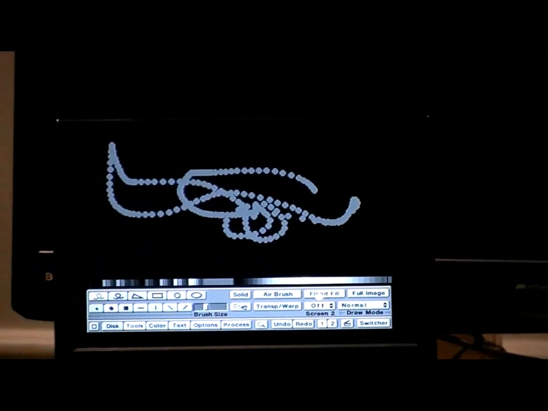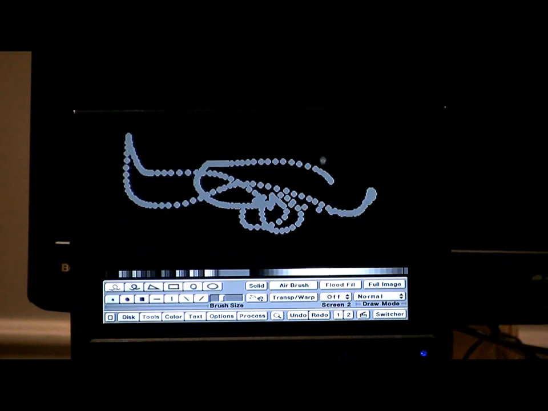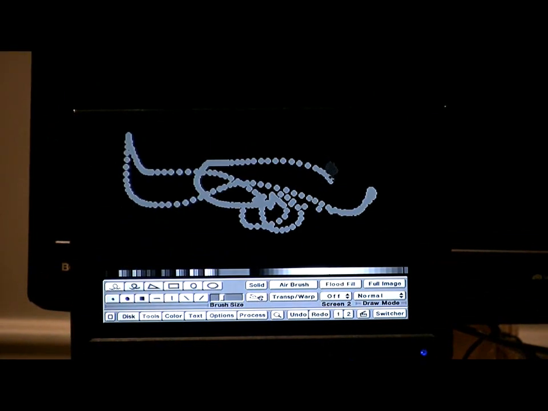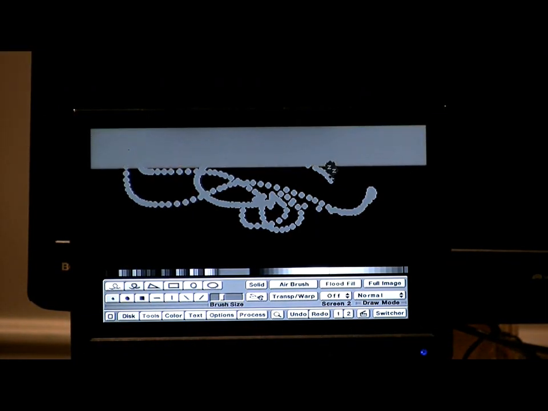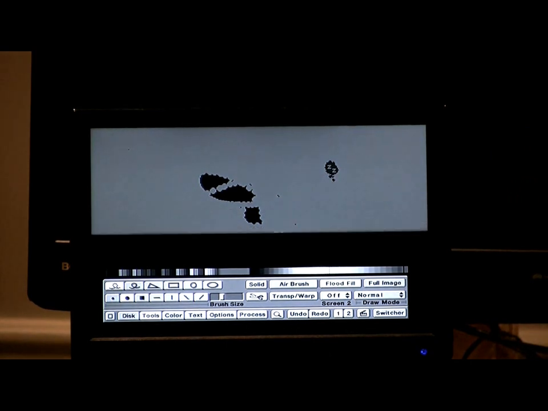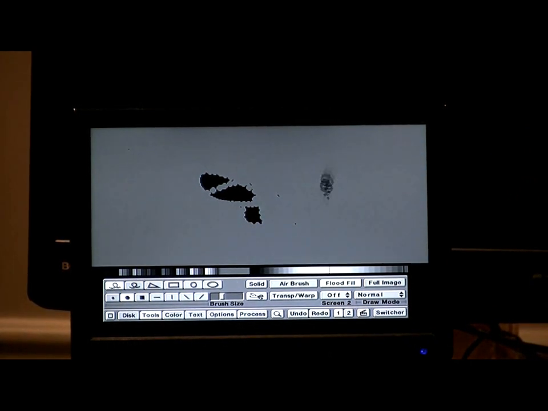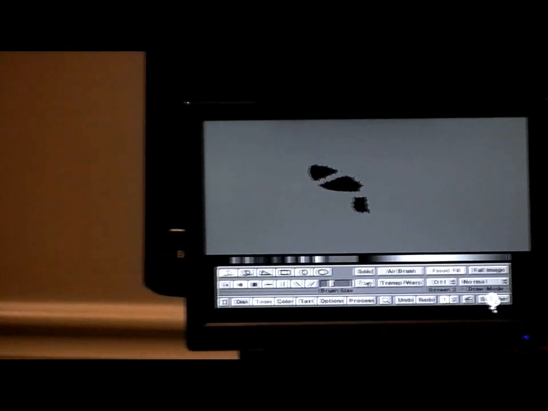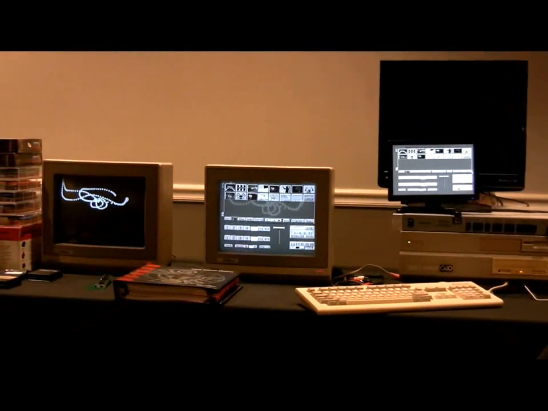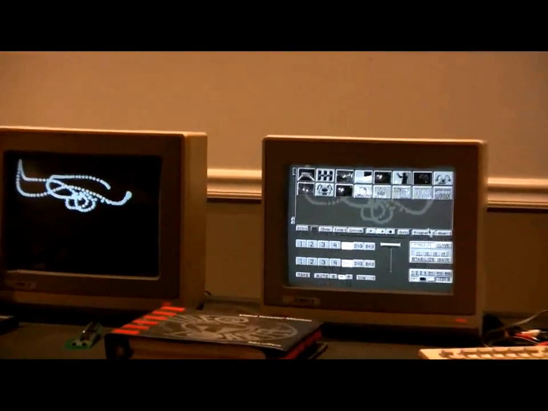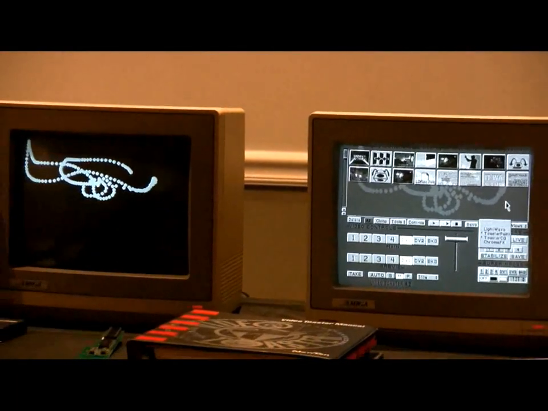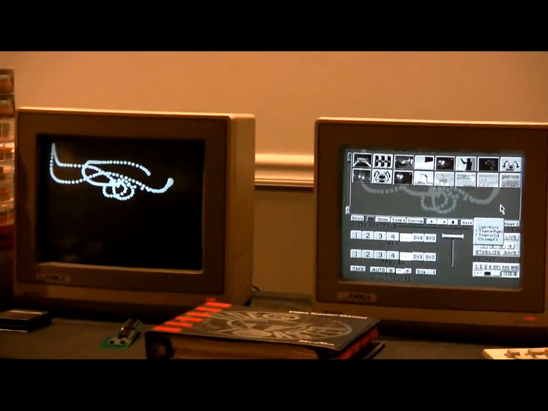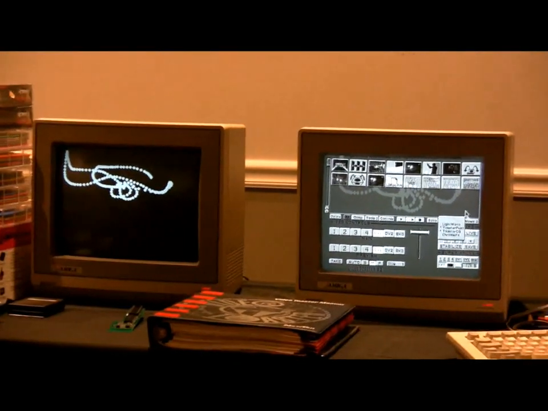There's also flood fills. And I believe this is directly installed now. So these are built-in programs with the Toaster, or you've got to purchase them? These all come with it. This is the default setup.